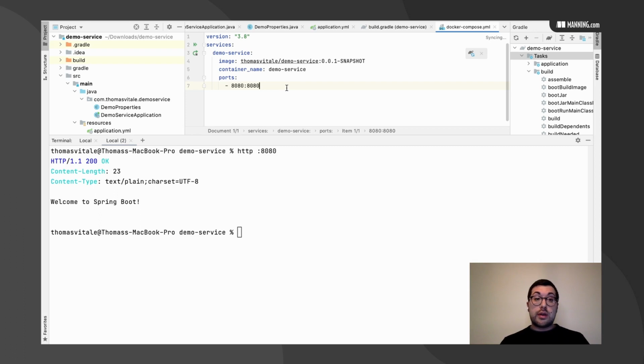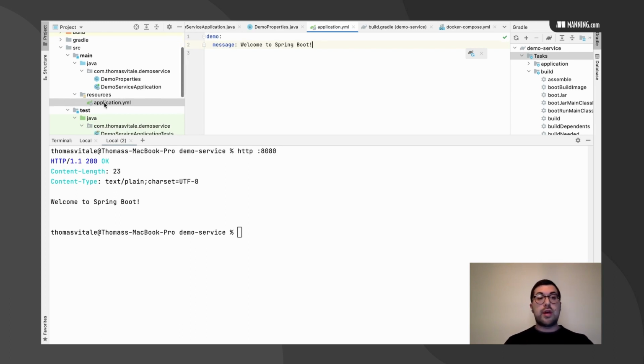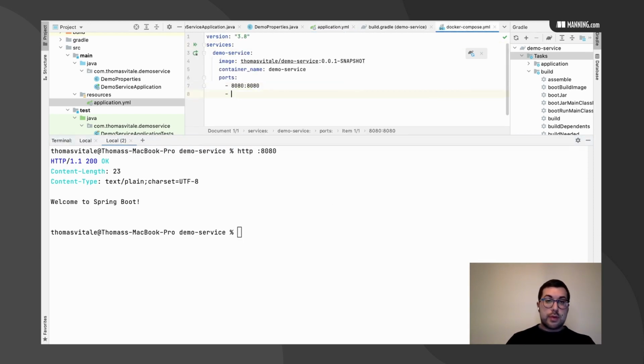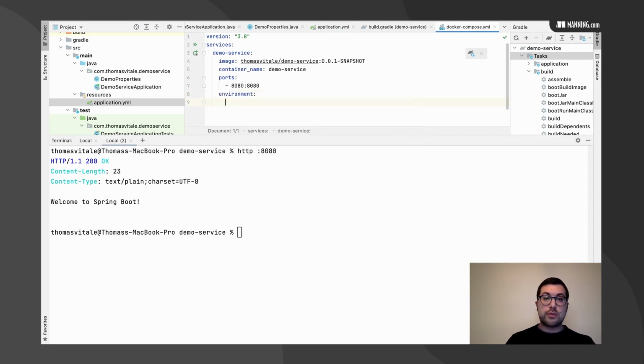Now, since we are running in a Docker container, we could actually override that application property. There are different ways to override configuration in Spring. Usually you have in your application YAML or properties file some default values, and maybe it also acts as a specification of what is possible to configure, and then you override it in different ways. One way is to use environment variables, and we can do that directly in the Docker compose file here. I can specify an environment variable to override the demo message property.